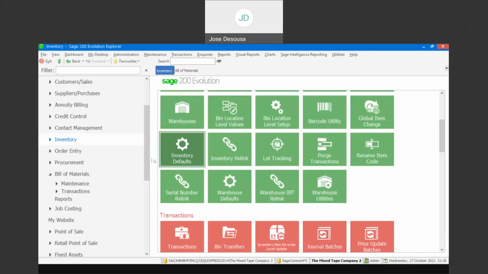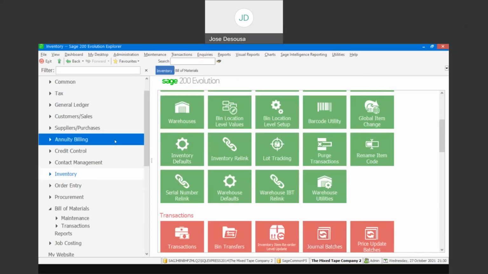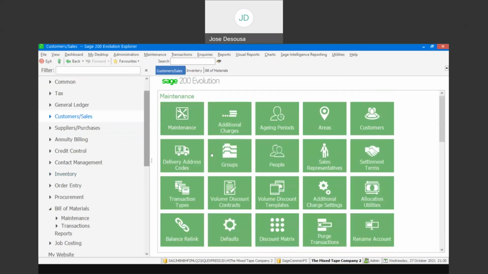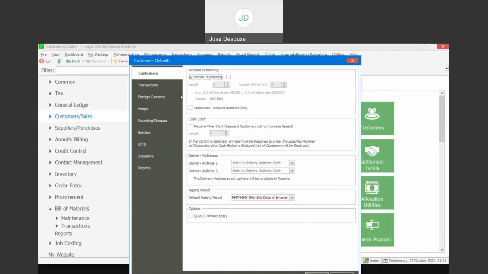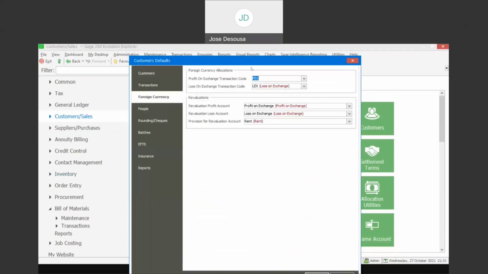If we then just go back, for example, to our customers and sales, and we go to the defaults option there, the important transaction type there is our foreign currency, where we're specifying the loss or profit on exchange on those particular foreign currency transactions. And we can simply then go and specify the relevant transaction codes for those setups.